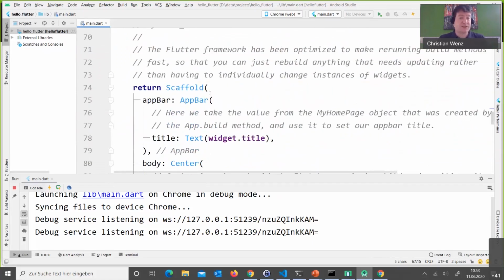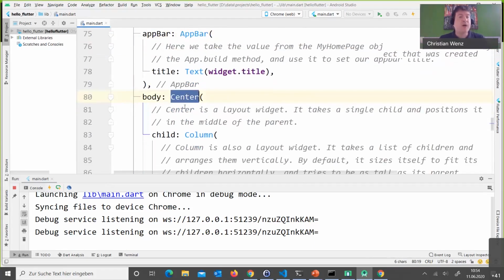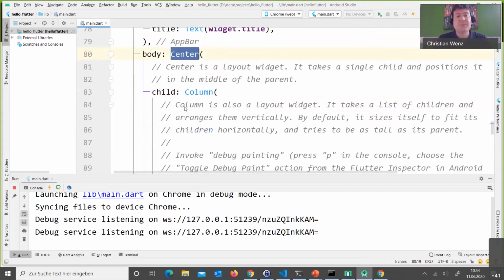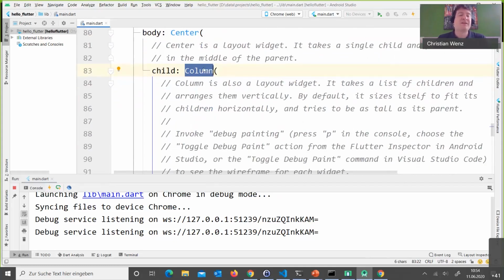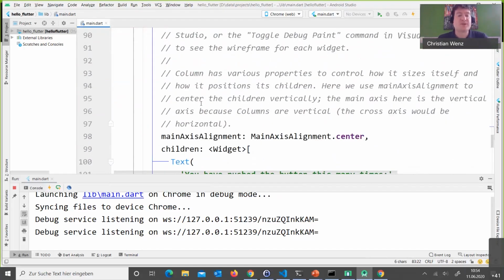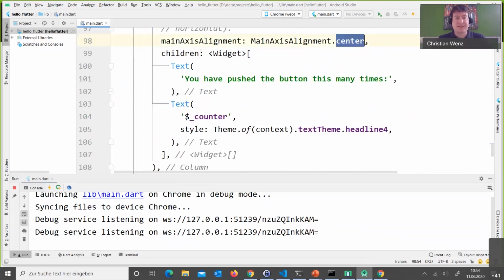And the build method, once again, returns a scaffold with an app bar and a body. The body is centered. However, this time in the body, we don't have just the text element as the child. We have a column. It means we have several things we put over or under each other. And within this column constructor, we just use a comma-separated list of what we want, but you'll see it in a bit. So it's centered, and it has children, and all the children are widgets, and we have an array of widgets.